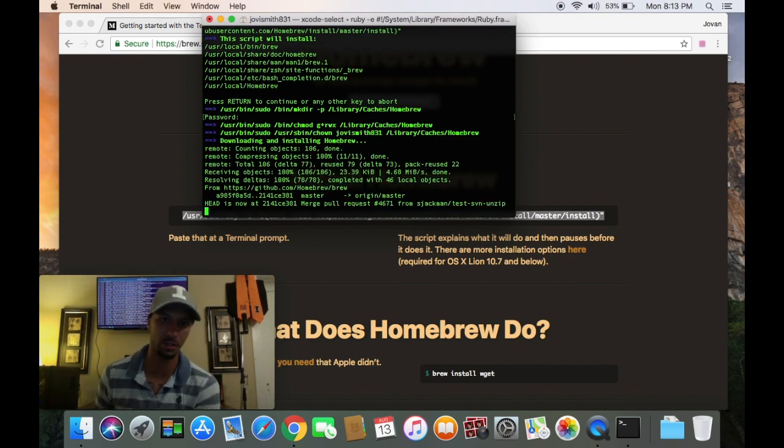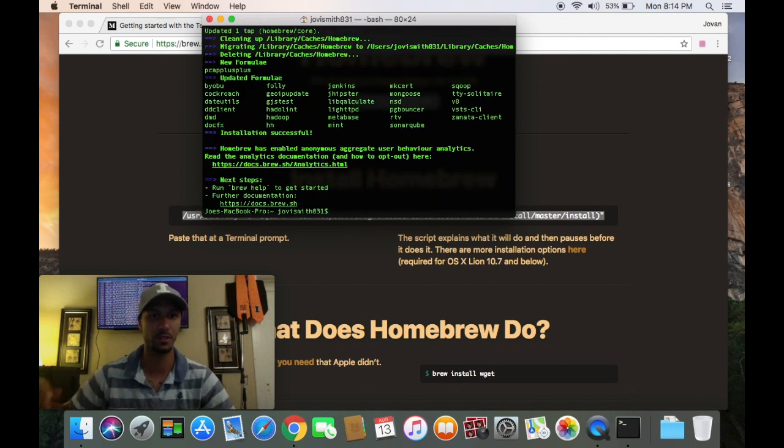What this is doing is allowing you to pull code and information from websites. We're going to be pulling different sets of information from different websites to get the Tezos scripts, to get Opam, the OCaml package manager, and some other things.